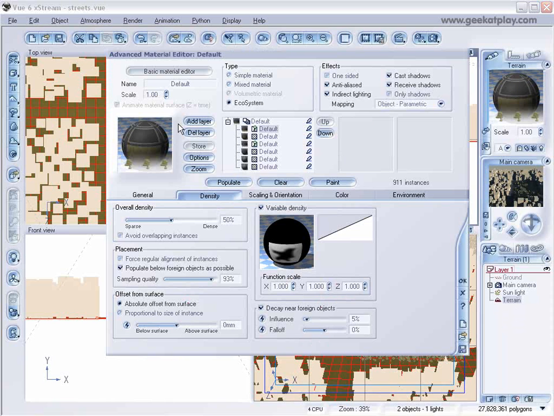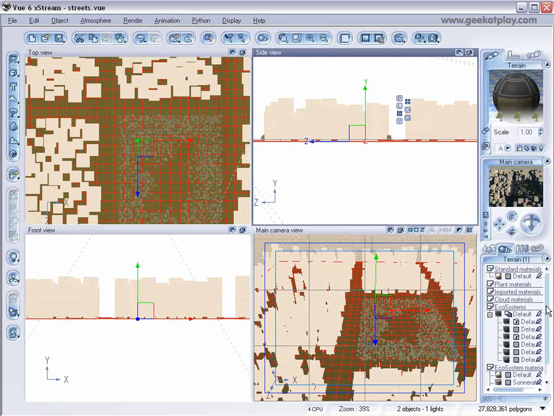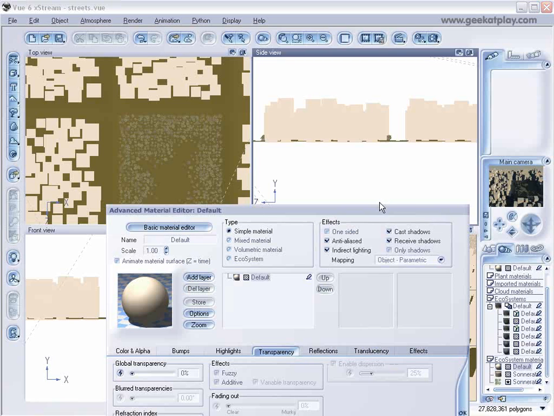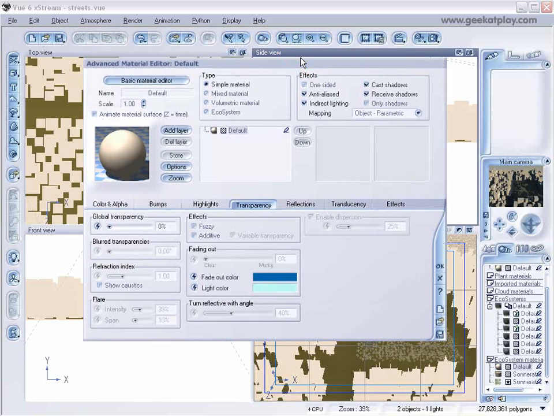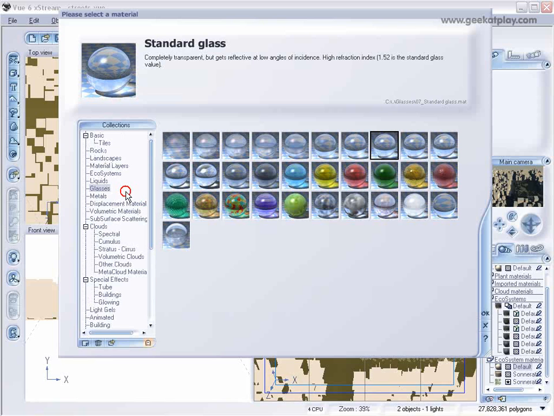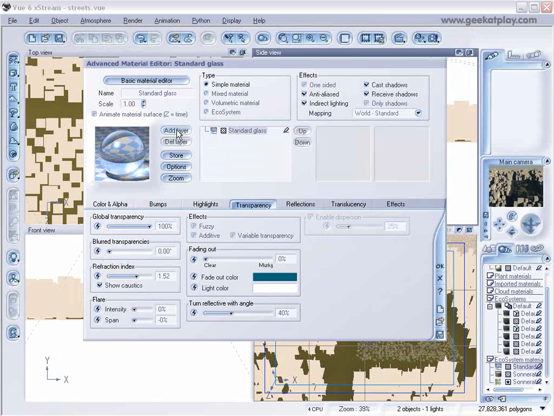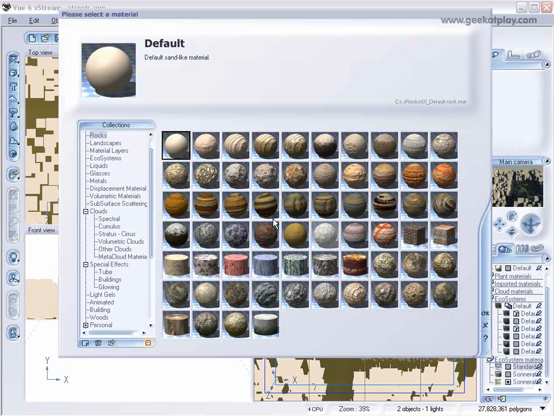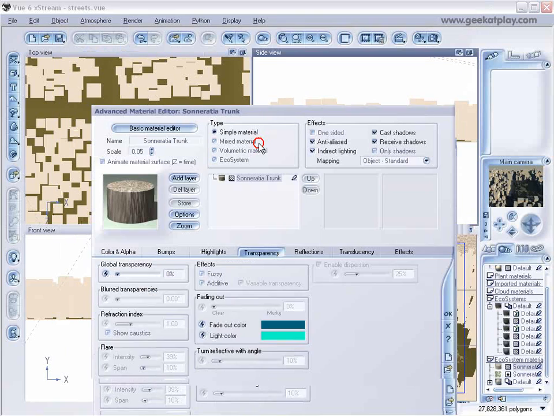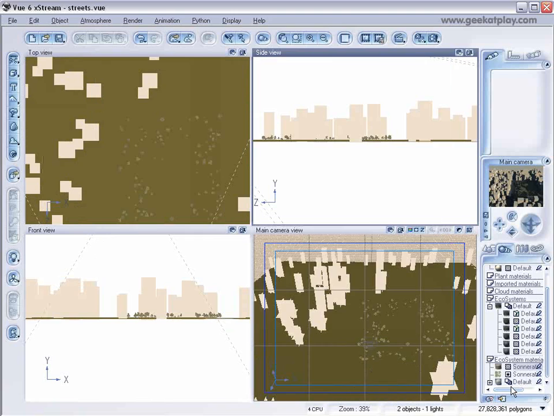Actually, you know what? Let's go to our materials right here. And we can go to this ecosystem called default, and these are our buildings. Double click it to open it, and let's create our building material. So let's select the default and change this one to glass, just a standard glass. And we'll add an additional layer, and we'll just add a normal additional layer to this.